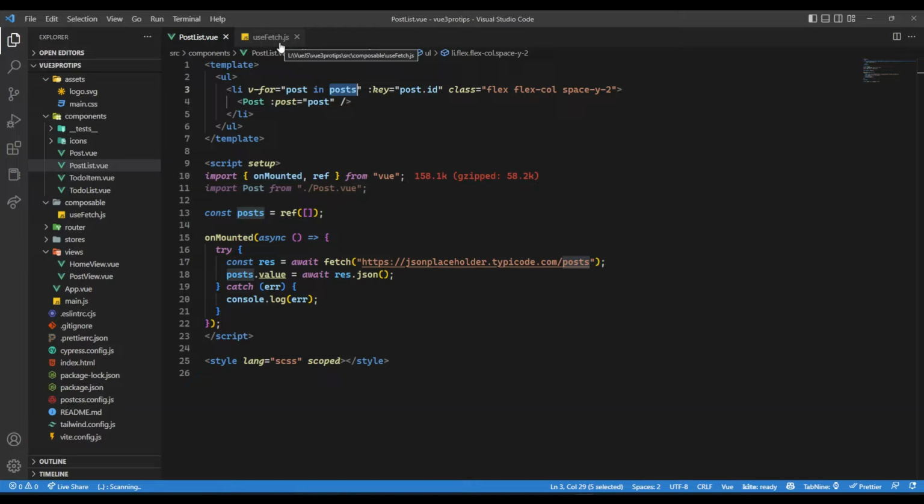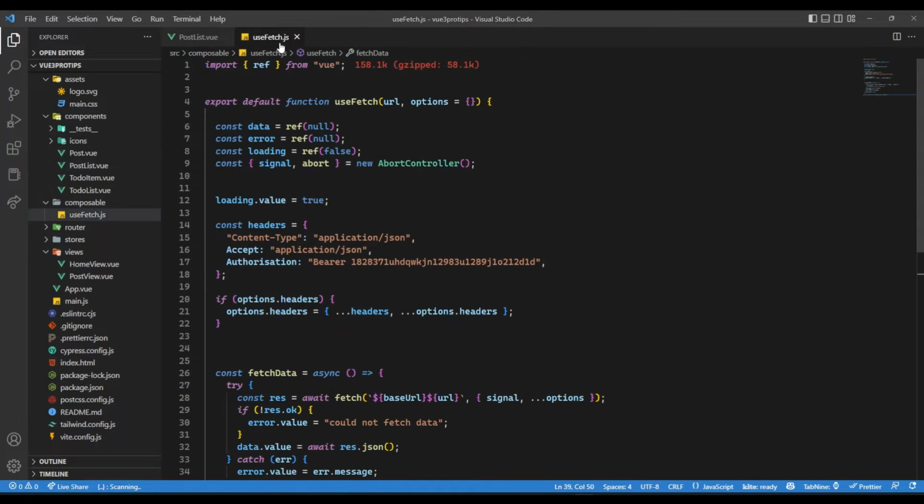To save some time, I have already written some code. Here we are importing ref from Vue because we will need some reactive values, and then we are exporting this useFetch function. It's just a default export. We have three reactive variables here: data, that we are going to get after the API call is successful; error, if there are any errors; and a loading state, just to show whether we are making an API call and what's happening behind the scenes.